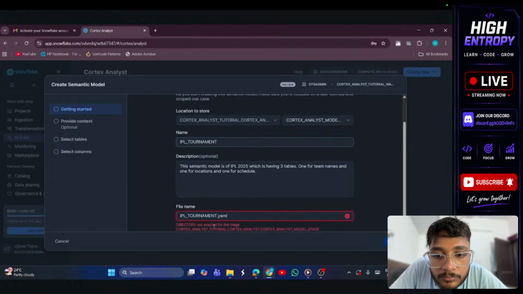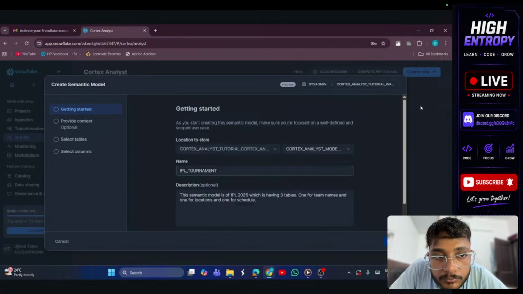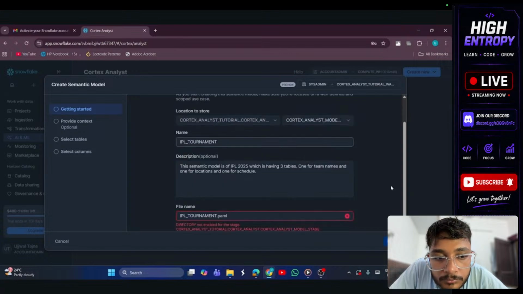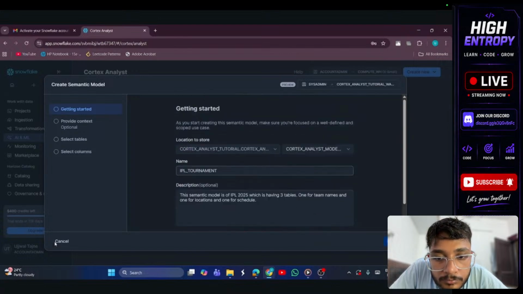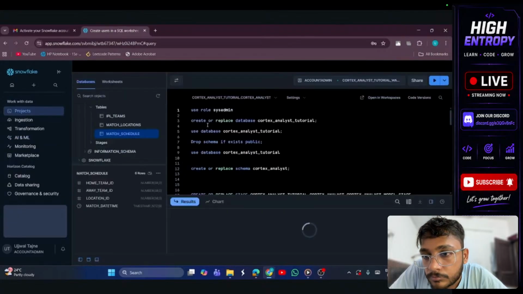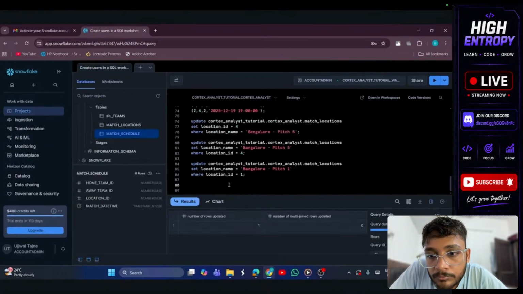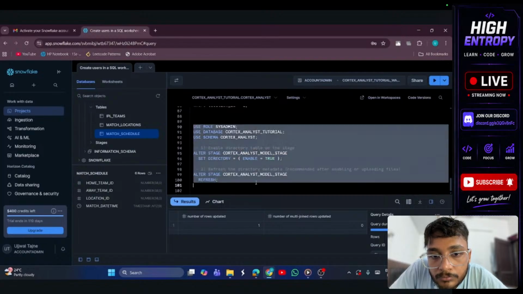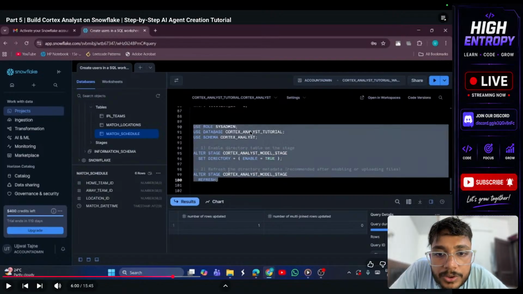So here we are getting an error: the directory is not enabled for stage. Before proceeding to make the semantic model, we have to enable the directory for the stage, because by default Snowflake will keep it disabled. So for that, we will use this code snippet. It will make the role sysadmin. Now you are using sysadmin only. Use database Cortex. Alter stage Cortex analyst, set directory enable equals to true.